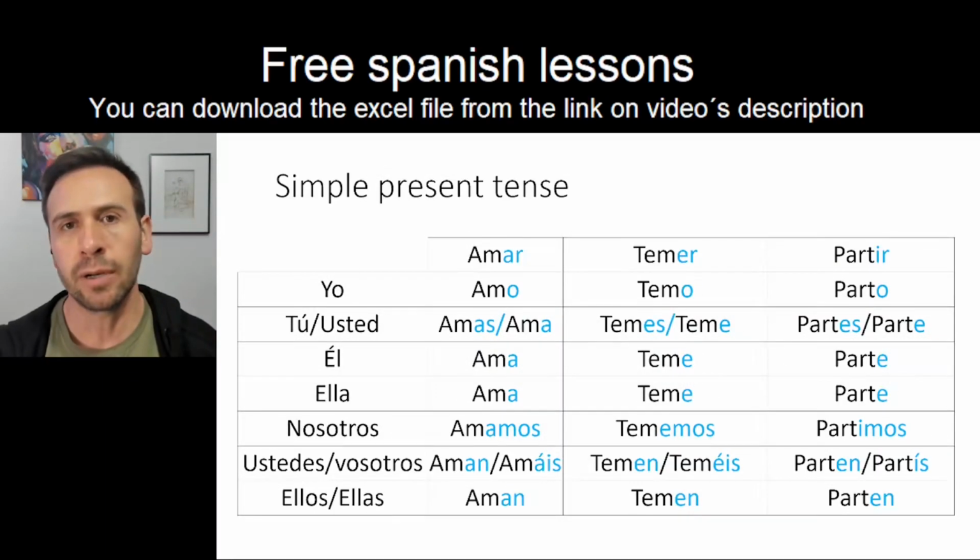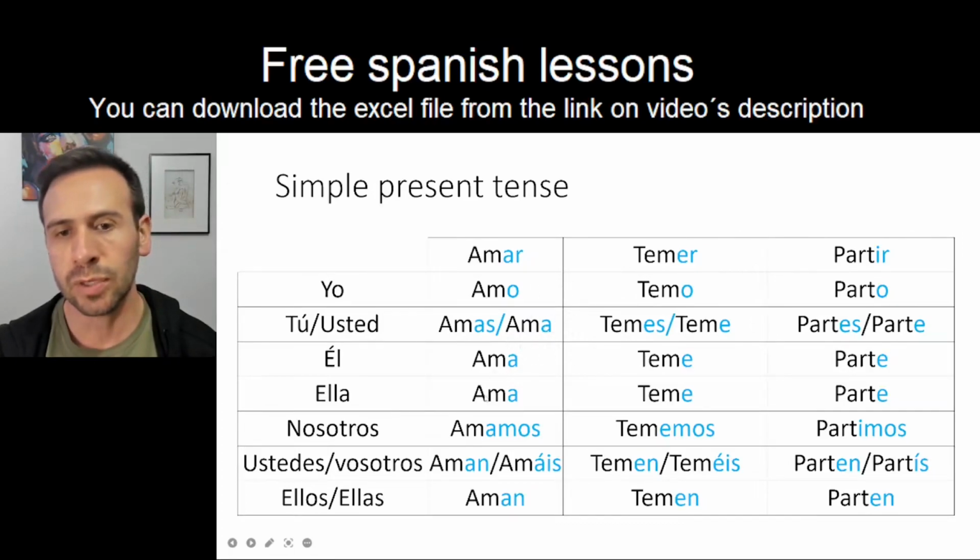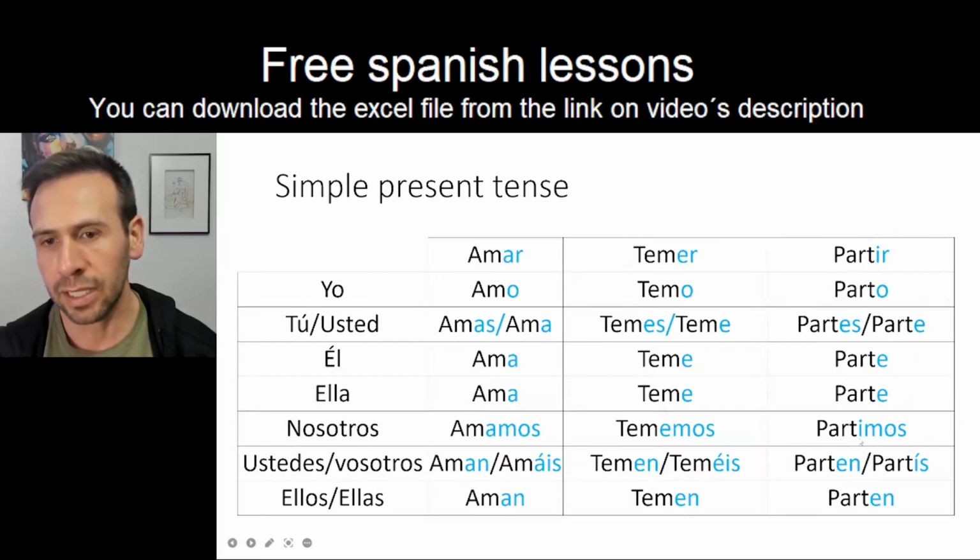As we can remember, in our last lesson, we were checking the terminations of the verbs for different tenses depending on the subjects for those verbs that end in ar, er, or ir. For example, in the simple present tense, we have amar, amo, temer, temo, partir, parto. All of them have the same terminations, but when you change the subjects, you see different terminations, though for these verbs it's more similar. For example, temes, partes, teme, parte, almost the same, but with temer you have an E, and with partir you have the I.